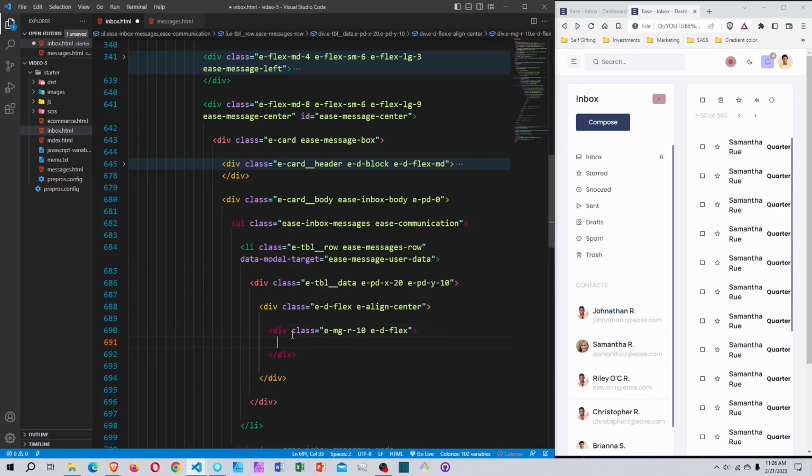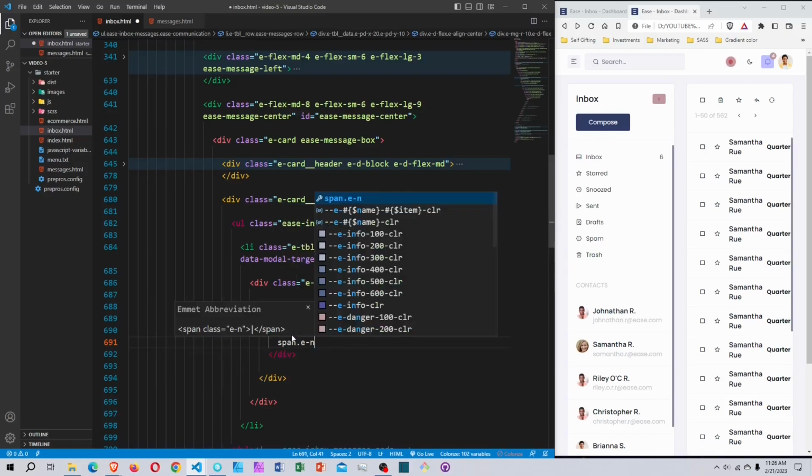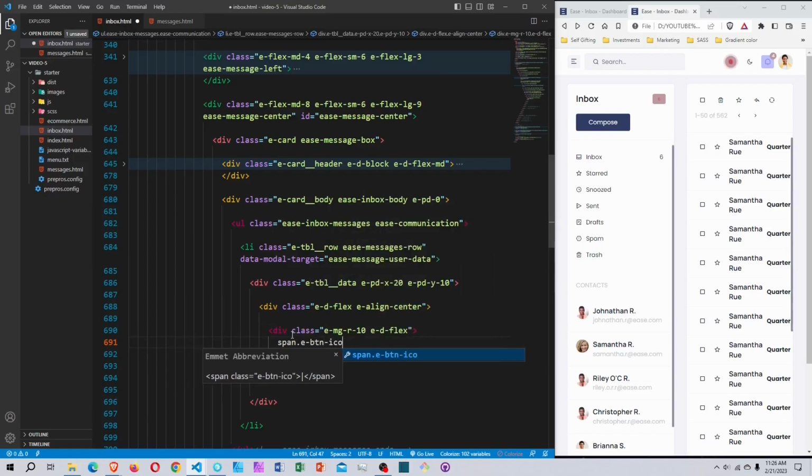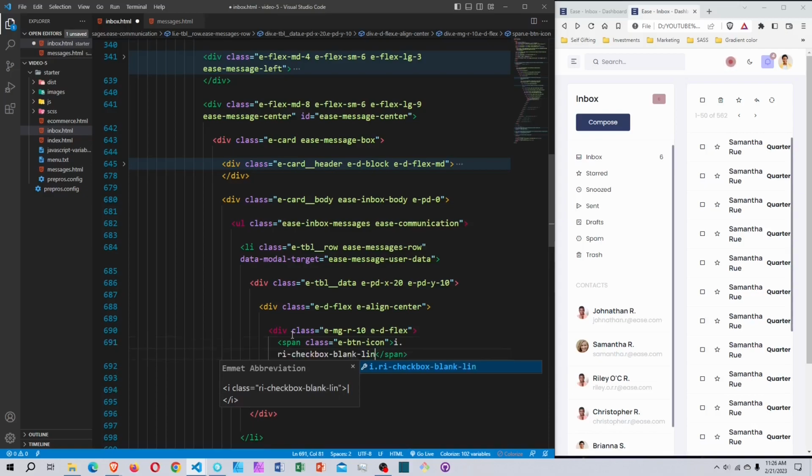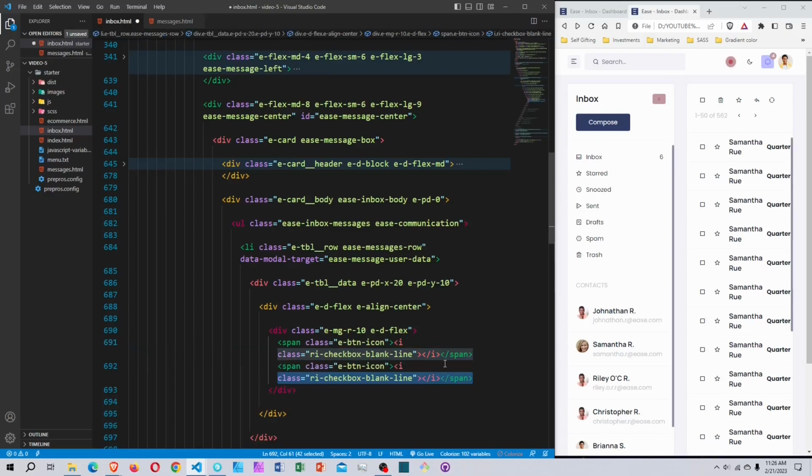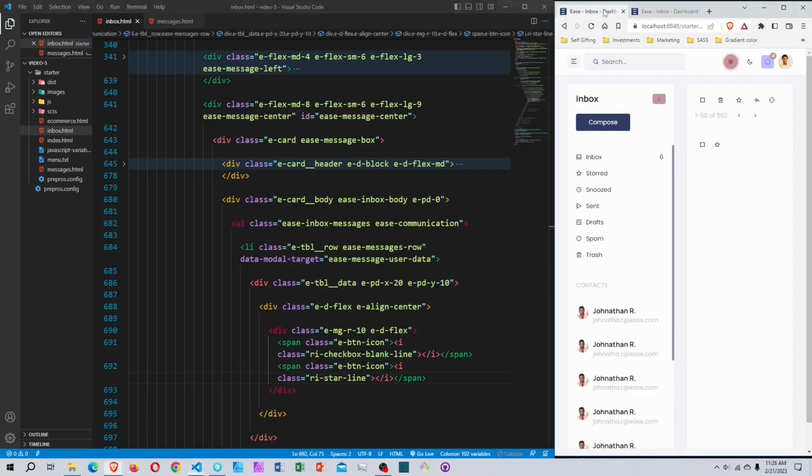And inside here, I'm going to create a span element with the class e-btn-icon, and create the I with the class checkbox-blank. Like this. Okay, gonna duplicate this span, and here it's gonna be star. Like this. Save this, and here we get these two.